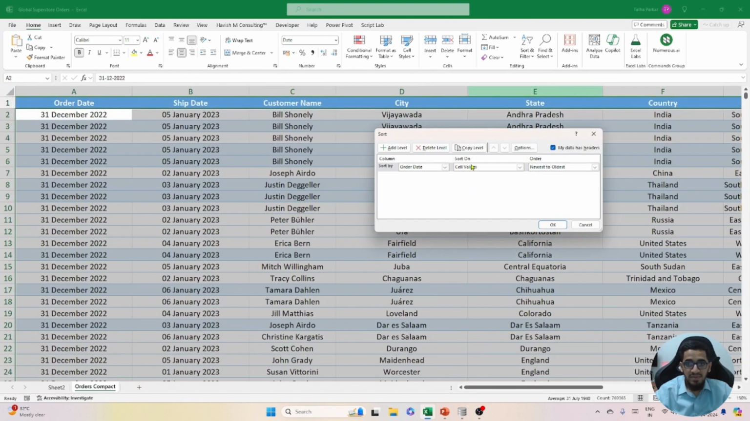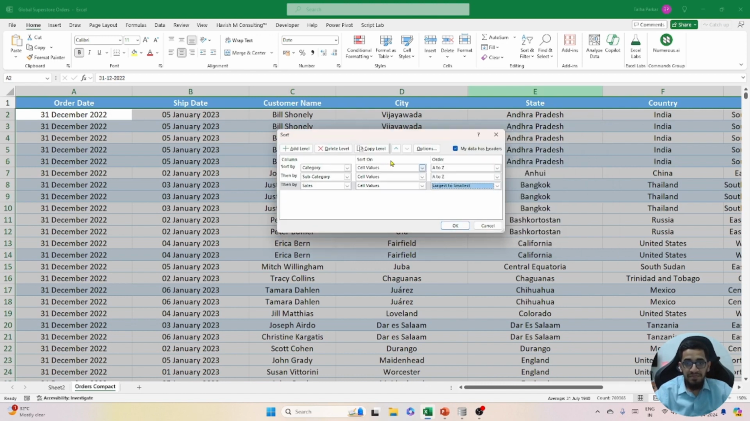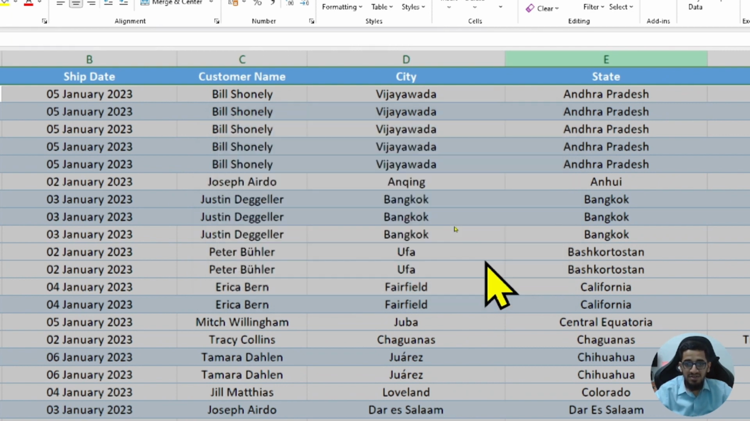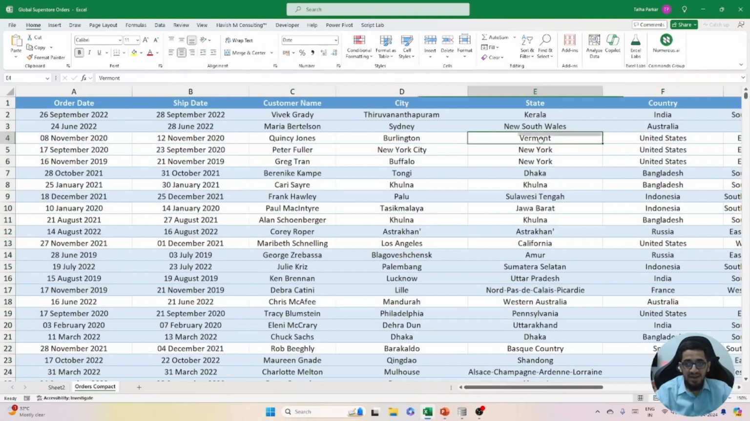Great. Now the data has headers. We're going to start by first sorting the category by A to Z. Then I'm going to add a level. I'm going to have my subcategory again by A to Z. Then I'm going to add a third level wherein I say that I want to sort my sales by largest to smallest. So there are three levels in this sorting. Now here in Excel, I have the option of changing the sort order as well. I can change the level, and you can see that first this is going to be applied, then this, and then this. As soon as I press OK, you will see that the data has been sorted.